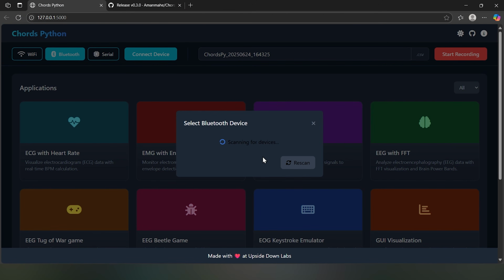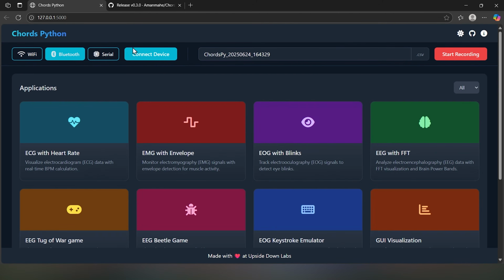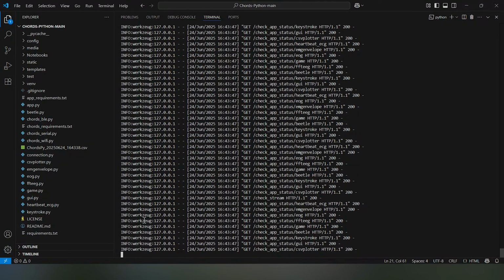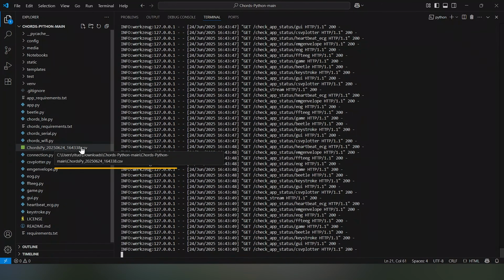A pop-up will appear displaying the list of available devices to connect. Select your device and hit the Connect Device button. To record the raw data as a CSV file, click the Start Recording button located on the top right corner. When you click Stop Recording, the CSV data will be saved directly to the downloaded GitHub folder.